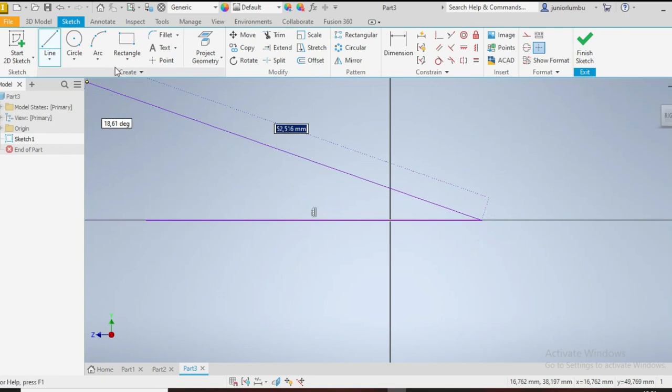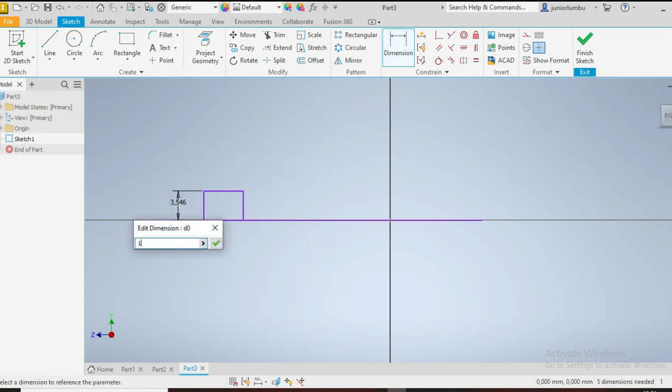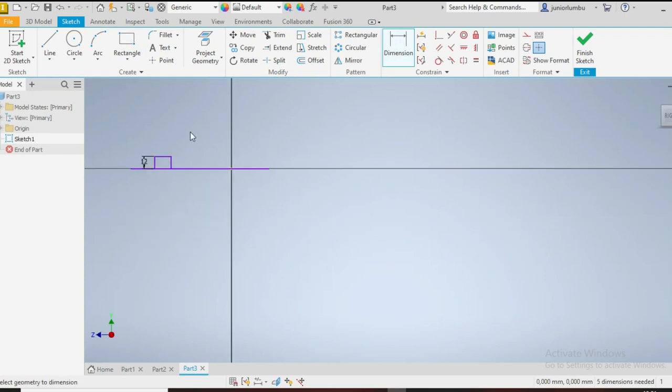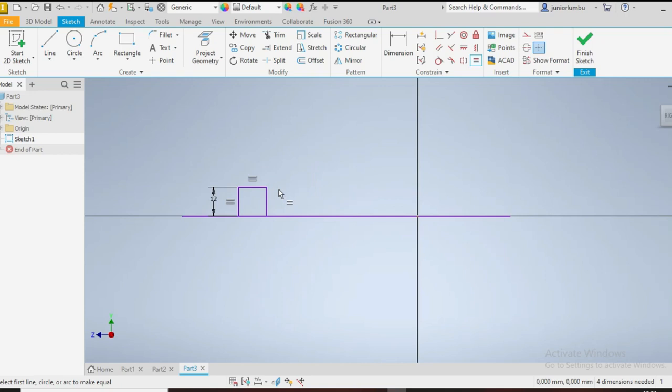There is our line. After that, we're going to go for this square here. So there is our square, and this needs to be 12 millimeters. So this is 12 millimeters. Since it's a square, we need to make sure that this one is equal to that one. All right.